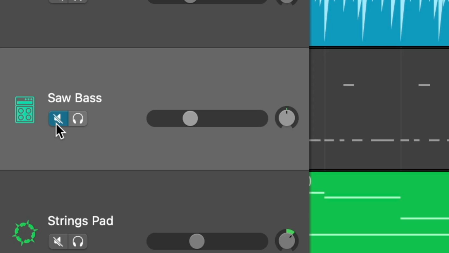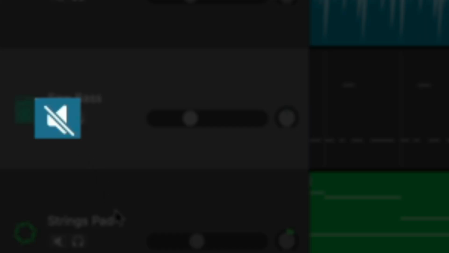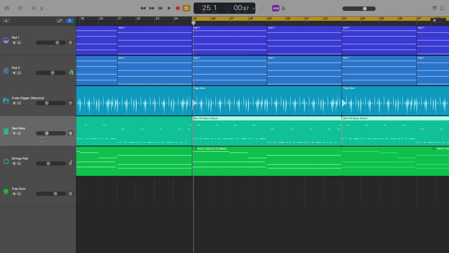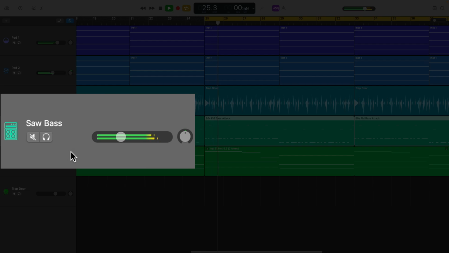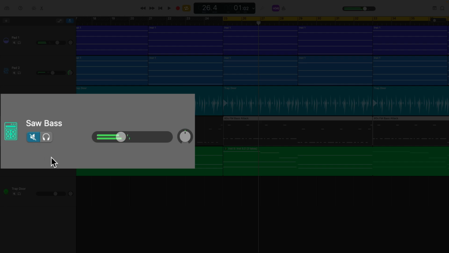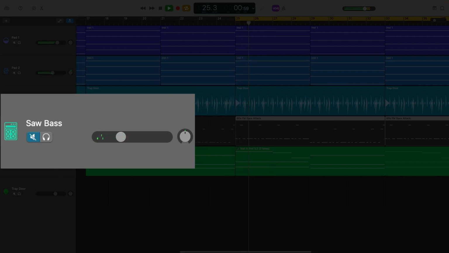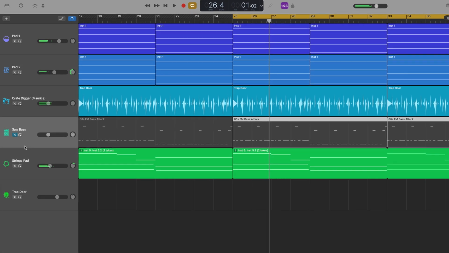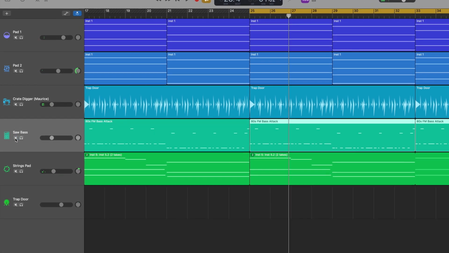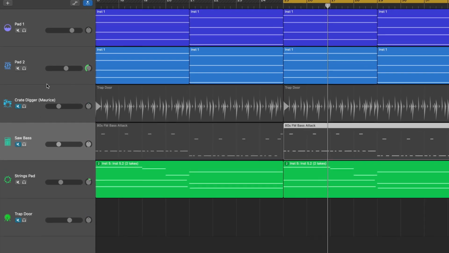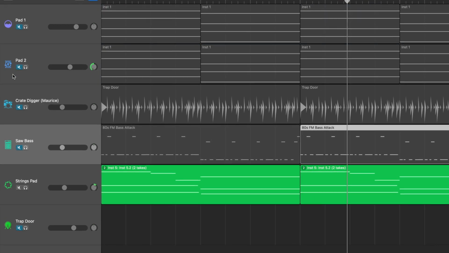Next to that is the mute button. Pressing that will mute this particular track, meaning that when you play your project back, this track will not be heard. It's worth noting that you can mute multiple tracks at the same time, and loads at the same time if you click and drag up or down.